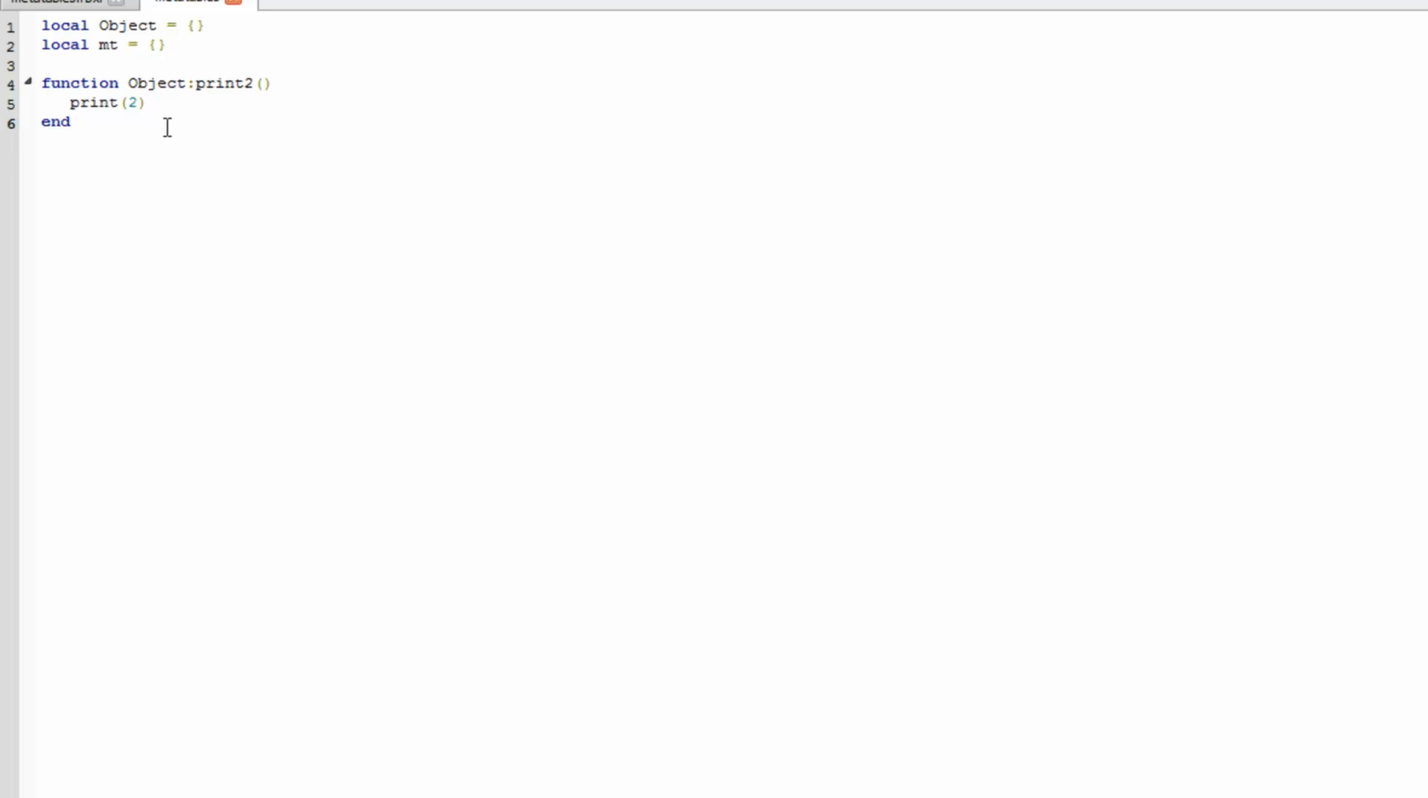This is a table that we're going to be passing around. So function object new can accept no arguments except the default self. Now, here's where we create the table. This is the table that's going to have all the values in it.